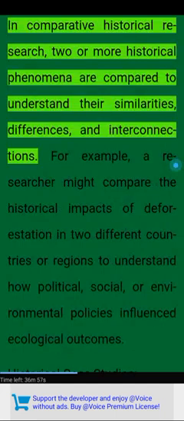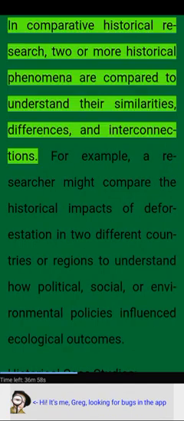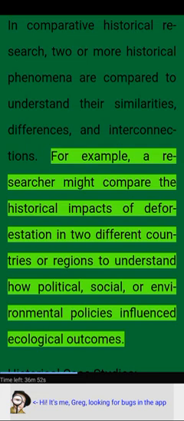Comparative historical research. In comparative historical research, two or more historical phenomena are compared to understand their similarities, differences, and interconnections. For example, a researcher might compare the historical impacts of deforestation in two different countries or regions to understand how political, social, or environmental policies influence ecological outcomes.